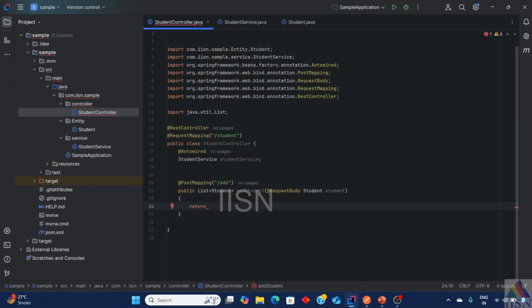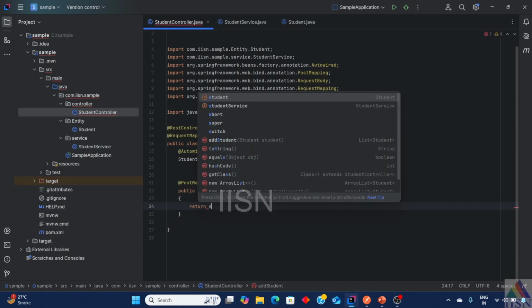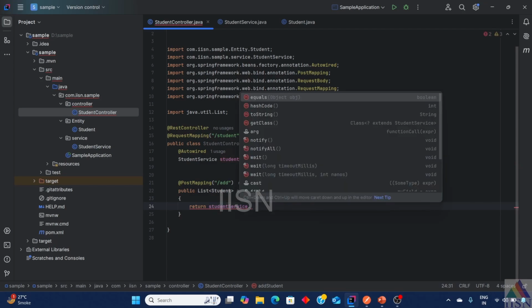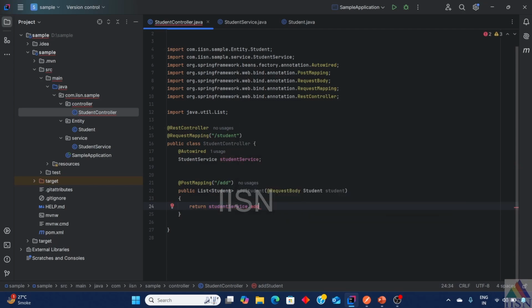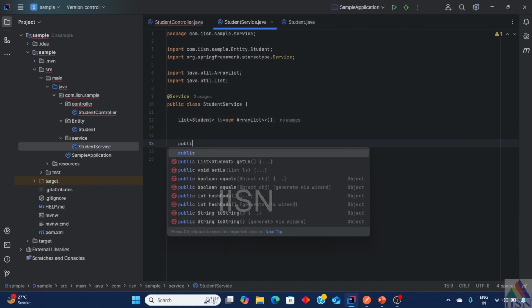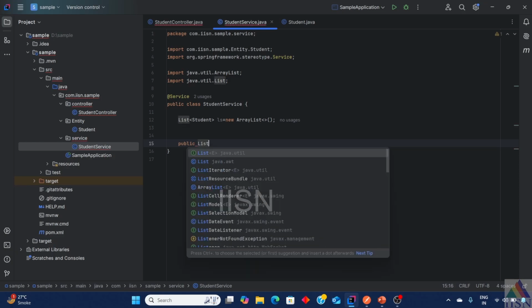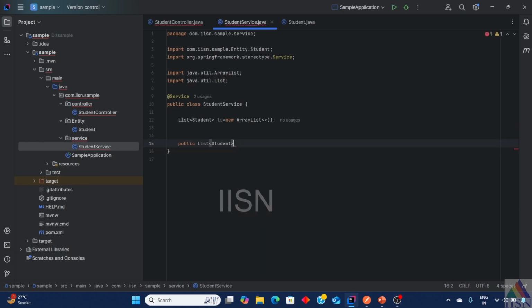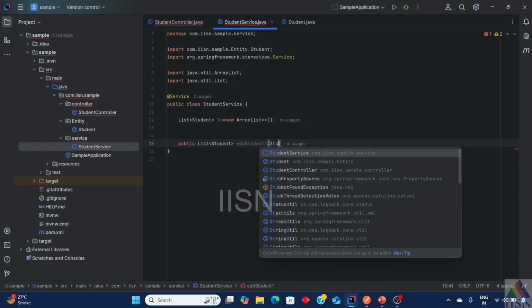So now we are going to call this studentServices dot. Which method do we have on the studentServices? Let's check it. Here we have not created any methods yet. Now you see we are going to create the method. Here we need to return a list of students. Why? Because I'll tell you later. Okay, so addStudent1 is going to receive which type? Student type.